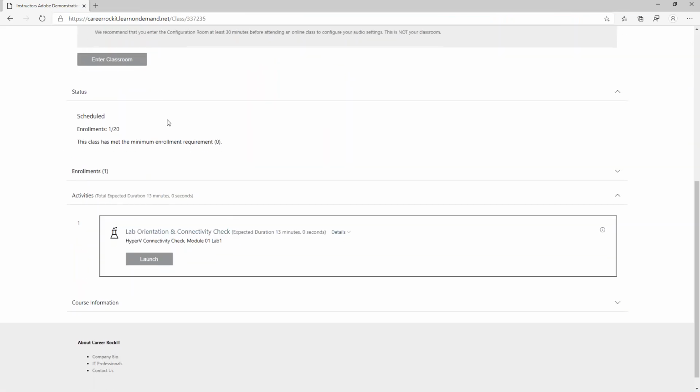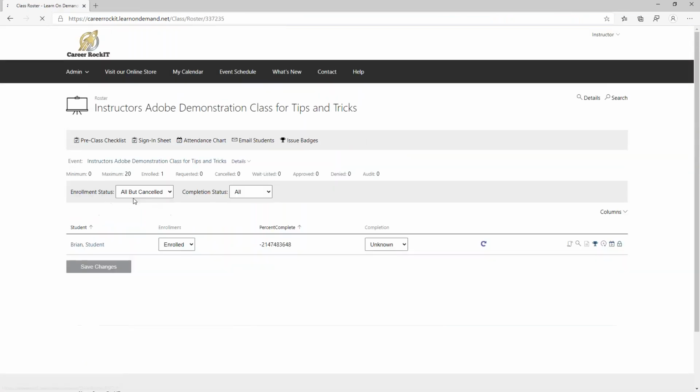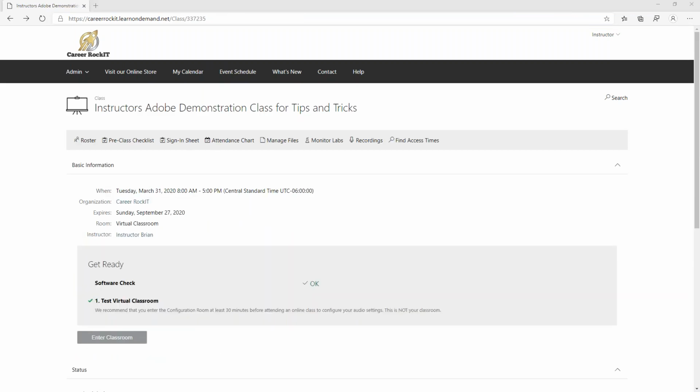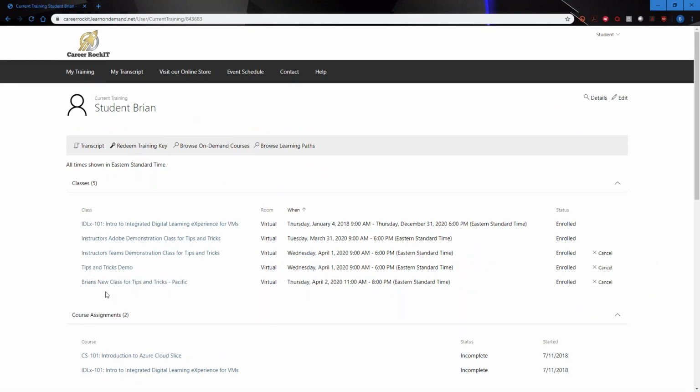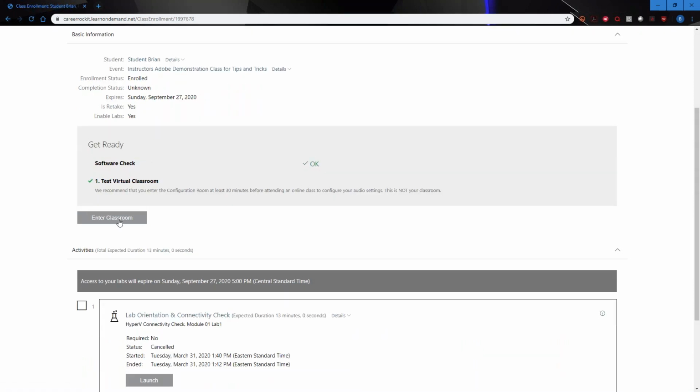There we go. So here we are inside of the class. You can see that we do have a student assigned to this particular one. And here is the student's interface. Now the student is looking at my training, and they are not only scheduled for the new class for tips and tricks, but they're also a member of this class, the Adobe demonstration class for tips and tricks. They also have an enter classroom button.